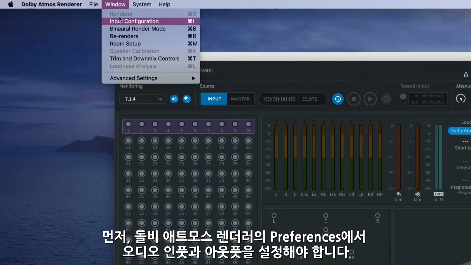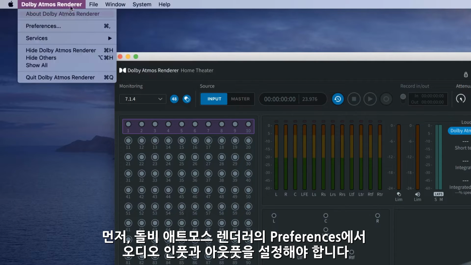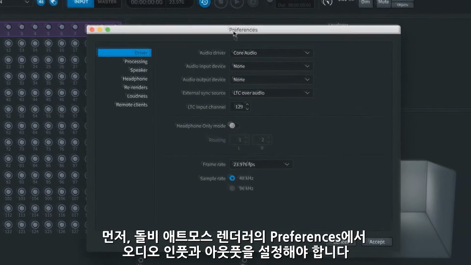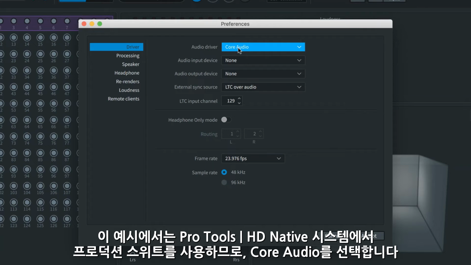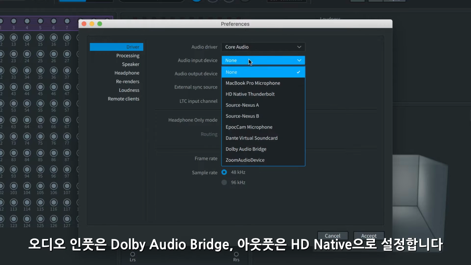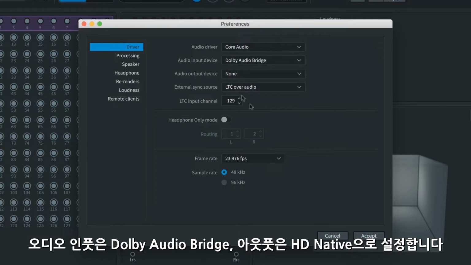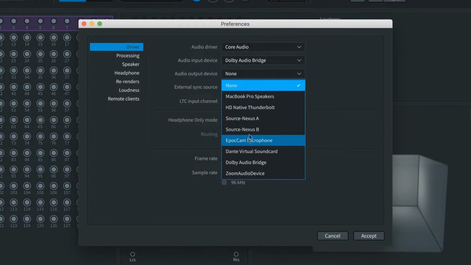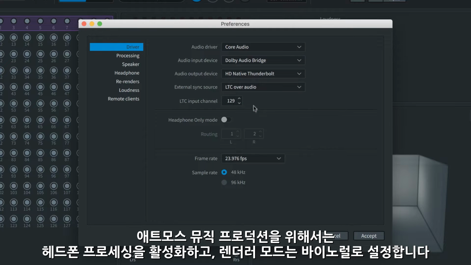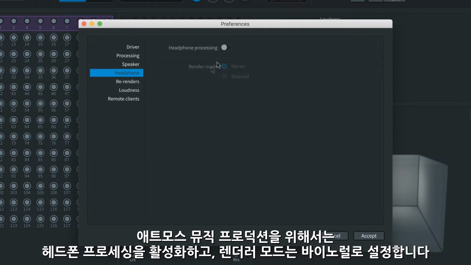The Dolby Atmos renderer has numerous settings, but to get started, you'll need to set the audio input and output preferences. In this case, we're using the Production Suite on a Pro Tools HD native system, so we'll choose Core Audio as our audio system, set the input to Dolby Audio Bridge, and the output to HD native. For Atmos music production, you should also make sure that headphone processing is enabled and the renderer mode is set to binaural.